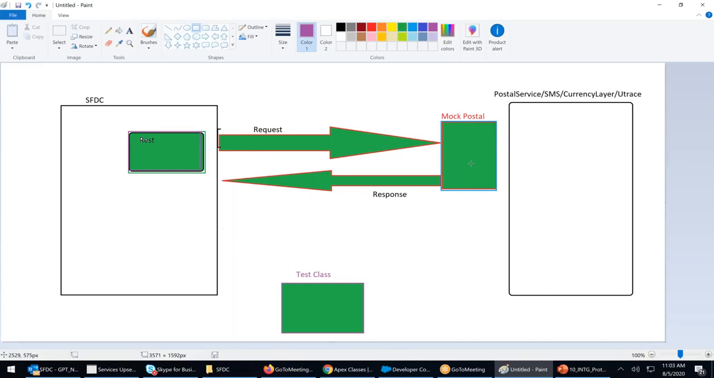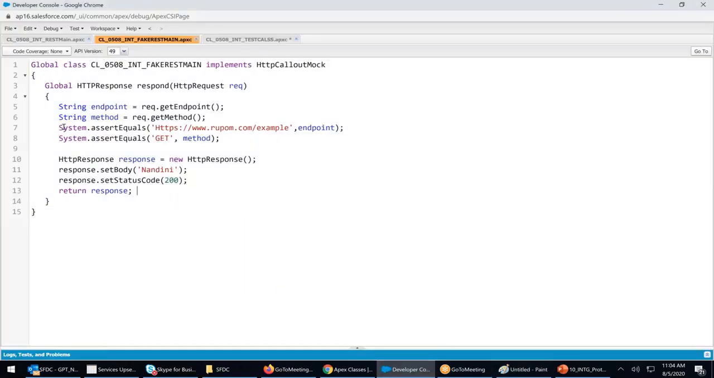Are you receiving the service? Yes. Are you able to give a response? Yes. After receiving, can you give a response? Yes. But are we testing this? No. We are testing the original class, the original service. The original service requests the fake, the fake creates a response and gives Nandini back, and the original service creates Nandini. This whole test class is focused on what? I'm testing both now in the test class.